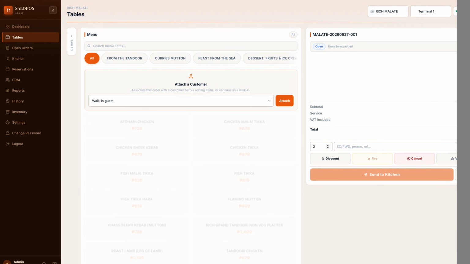Sometimes an order needs to be cancelled entirely. Click the Void toggle to expand the Void panel. Enter a reason. This is mandatory and creates an audit record. Click Void Order to finalize. The order status changes to voided. Voided orders are still visible in history with the reason recorded. Nothing is deleted. Everything is traceable.